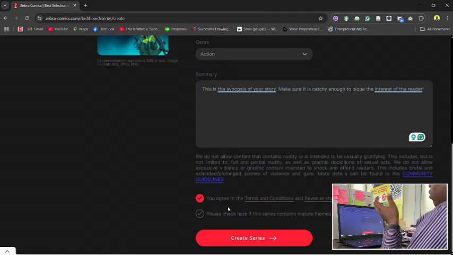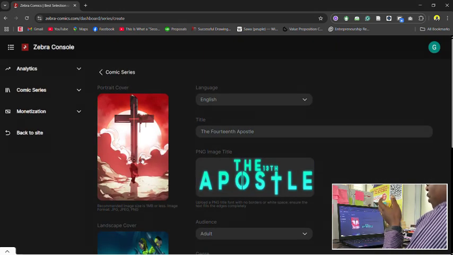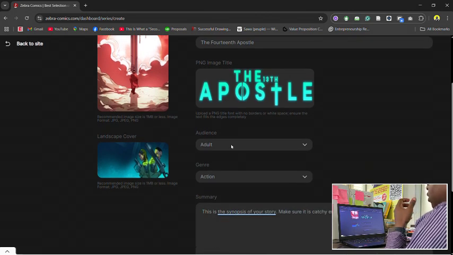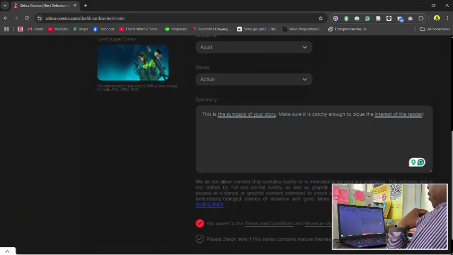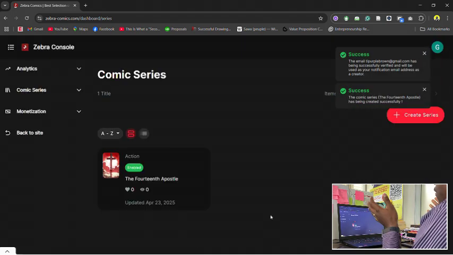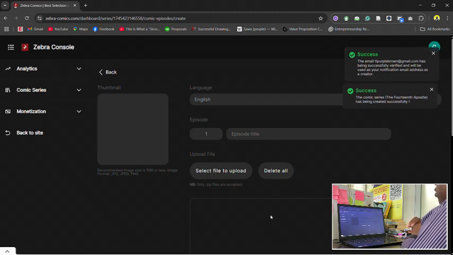So once you've gone through the entire process, putting in your portrait cover, the landscape cover, the language, the title logo, choosing your audience and your genre, and putting in your summary, you now click on the tick for the terms and conditions, and now you can create your series. All you have to do is click the red button, and there you have it. Your comic has been created successfully.